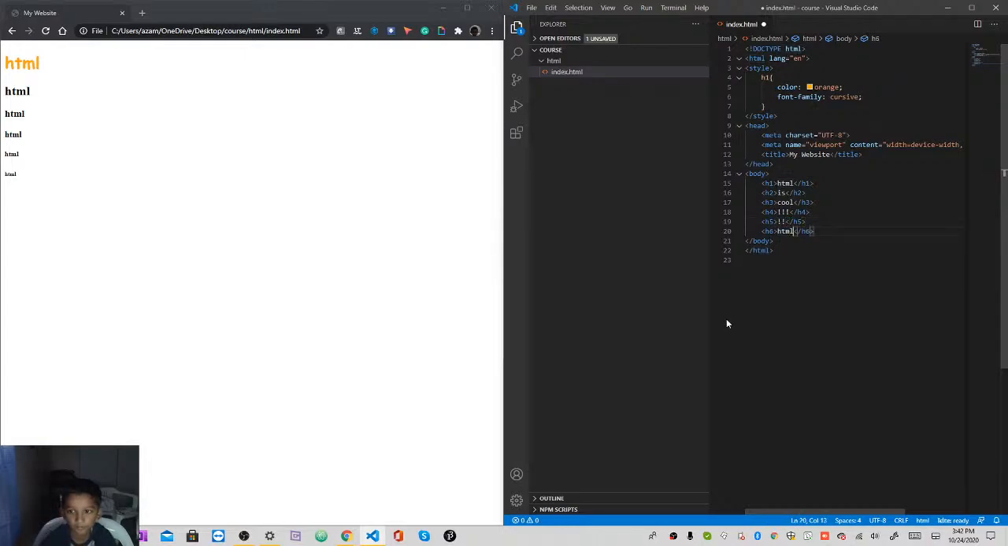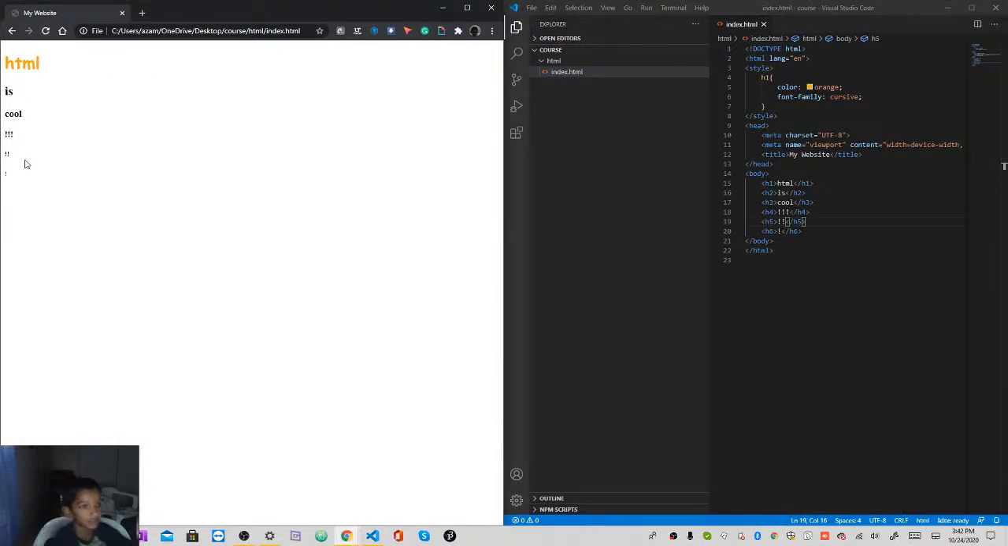Okay. And now we just want to say 1 exclamation right here. Let's save it. Control S. Refresh. Alright. So you guys can see we have in the very top we have HTML. In the bottom we have is, and then after that we have cool and etc. etc. etc. Now let's just copy this H1 tag in our style attributes.